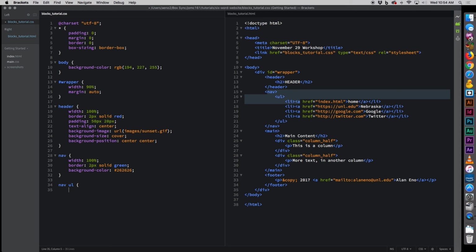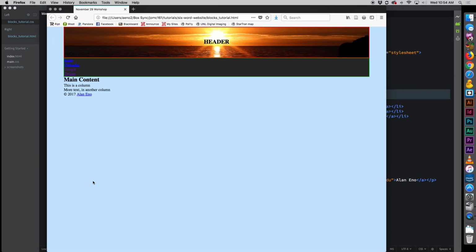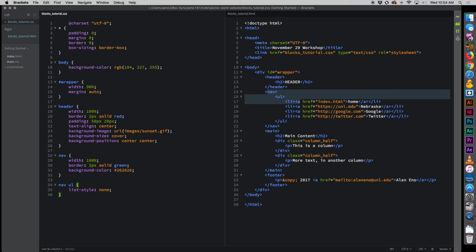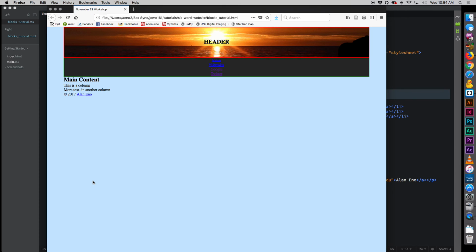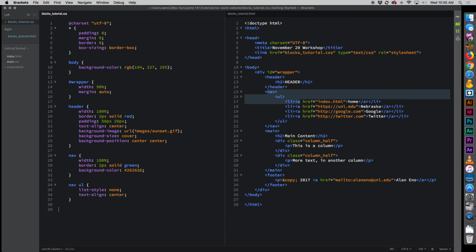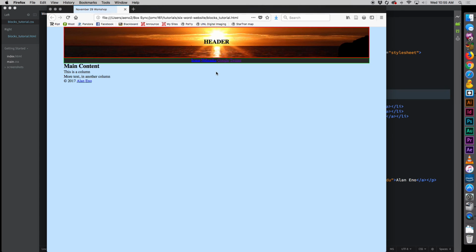We're going to do list style none to get rid of bullets. Actually, we'll do text align center. Kind of winging this. So I'm doing one thing at a time and then reloading to see what happens. So now they're centered. Then I can call up a rule for my list items in nav UL. Make them inline block. That will turn them into a row instead of a column.